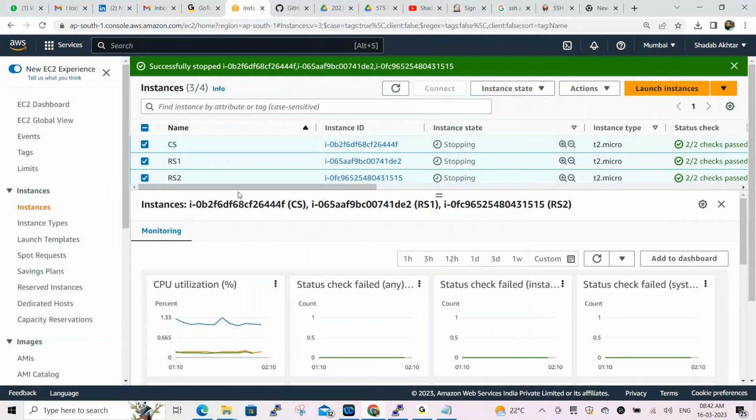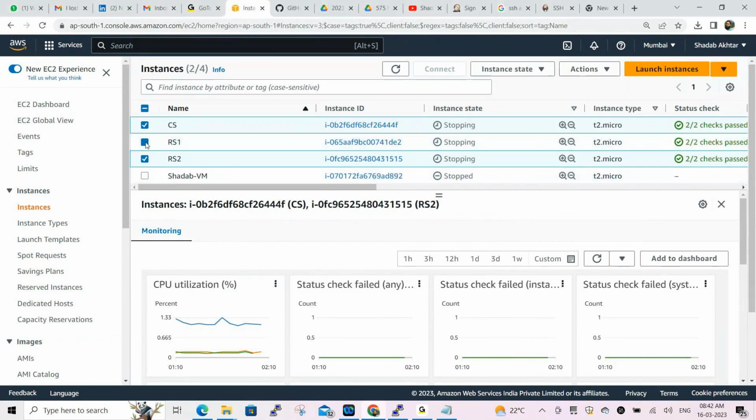These three virtual machines are for Ansible. First, the control server, and we can push a configuration from the control server to remote servers. In our case, I have two remote servers. I already set up Ansible in this control server. I'm just going ahead with the same.